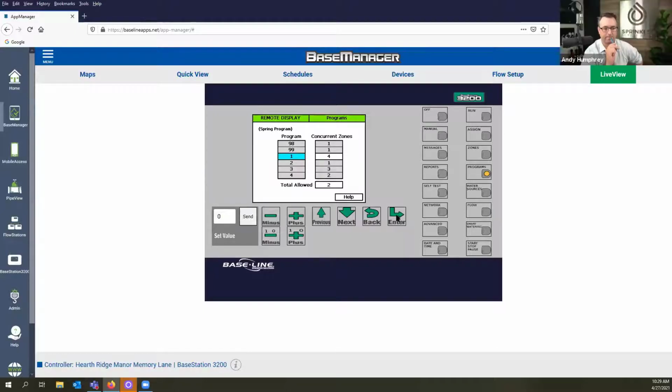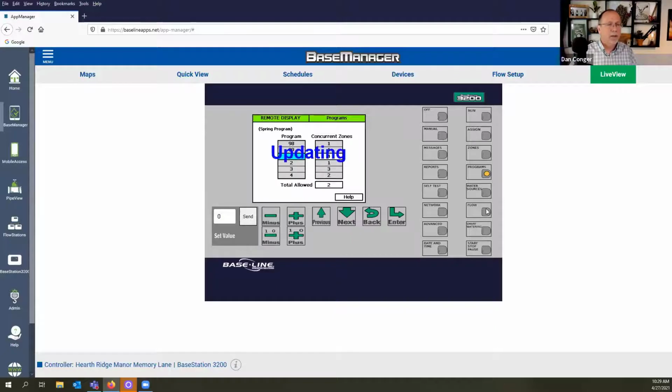They miss that. The other thing worth pointing out is we can change program concurrency for each individual program, but for total controller concurrency there's only one setting. If we change it in Base Manager for one program, total controller changes for everybody. If I change it to 15, it'll reflect that way in every program.